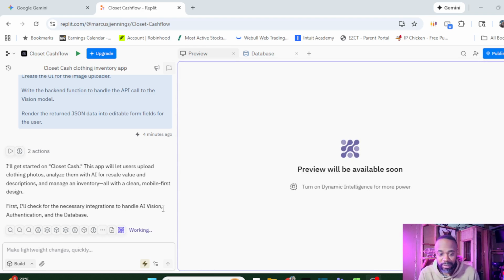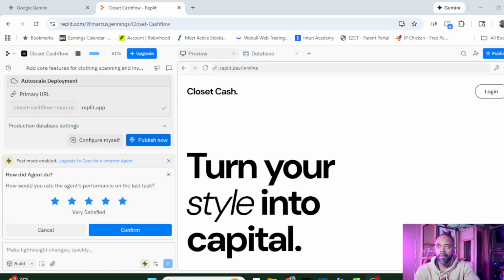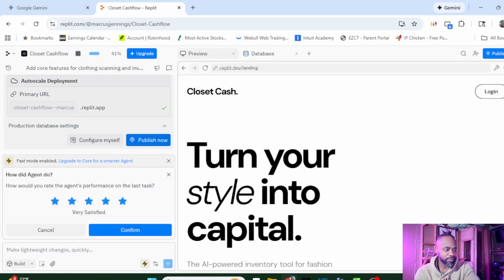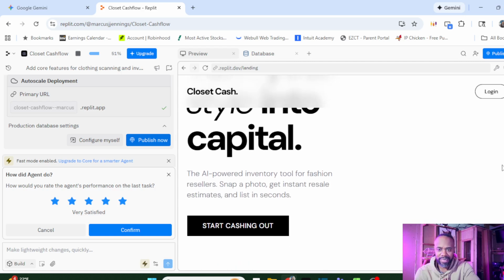All right, so we're still getting this thing going, and I know this was a pretty complex ask for Replit, but let's see what it comes up with here. All right, so it's finished. It took about 7 minutes to finish this up, but you can see what it's come up with on the front end here. So you can see "Turn your style into capital," and then it says the AI powered inventory tool for fashion resellers. Snap a photo, get instant resale estimates, and list in seconds.